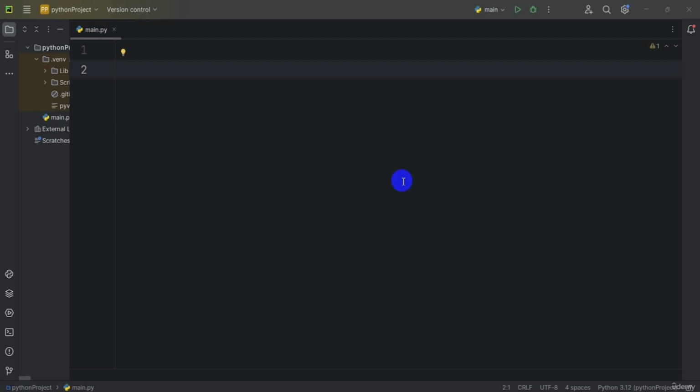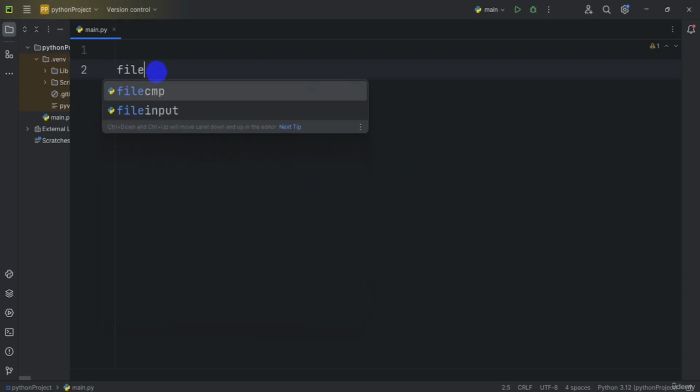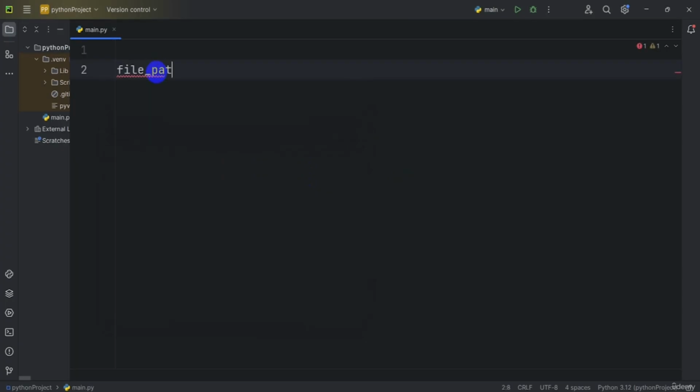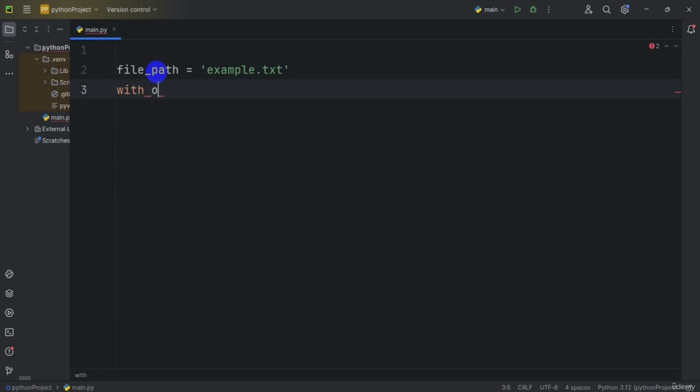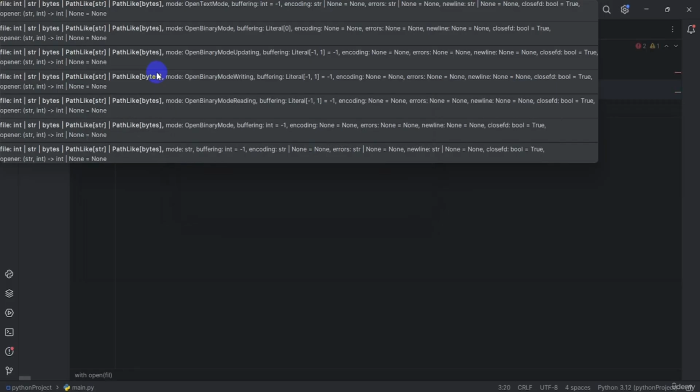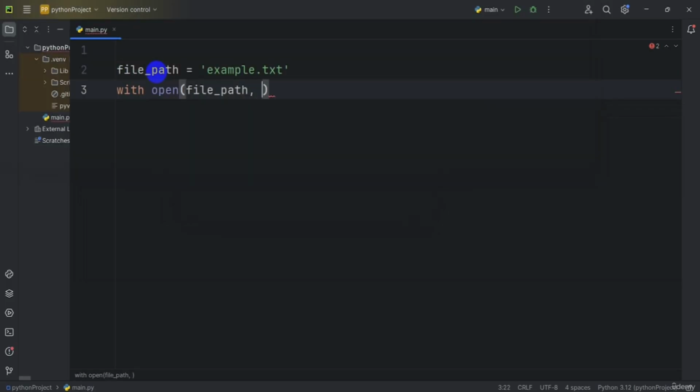Okay, so now first of all I will create a reading text file, and just type file underscore path. Now I declare the sample file, and just type example.txt. Then I go to the next line, and here I create the file and write content. I'm using the with statement and the open function, and inside it first type the file path, and then the write mode.